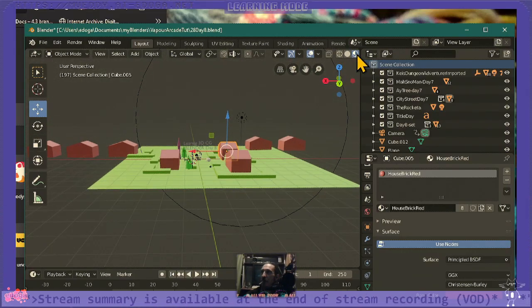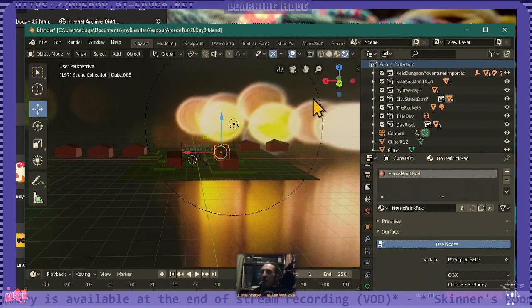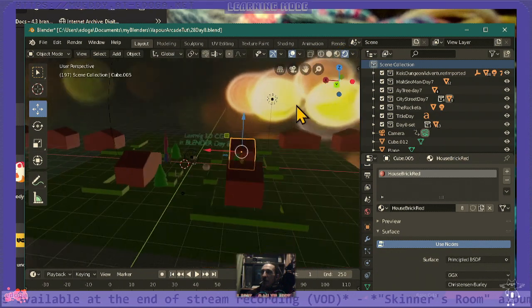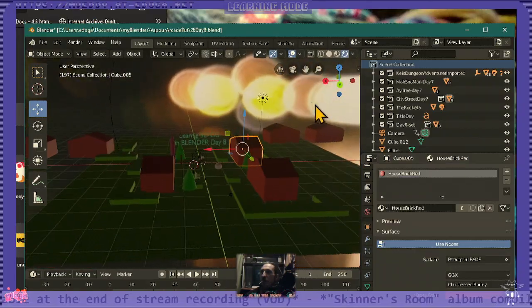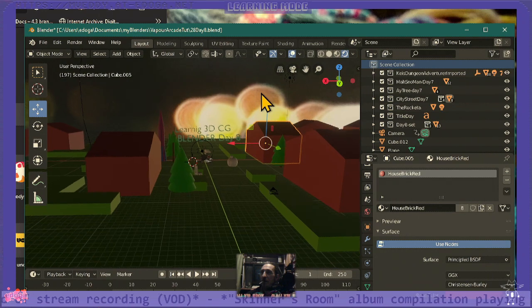I'm not sure why it's not showing. Okay, here it is, the render. This should be it. This is the scene with a full environment lighting background.